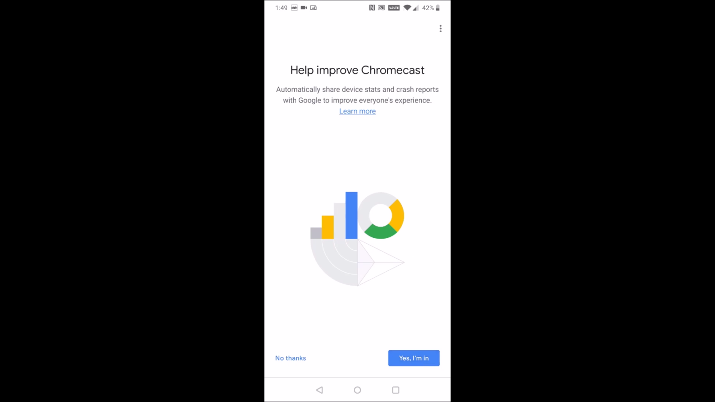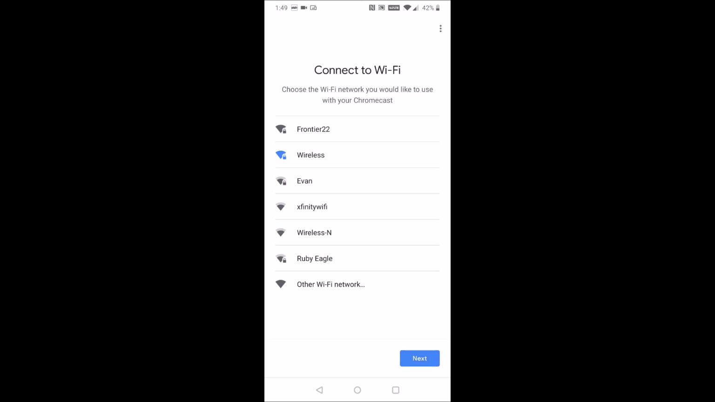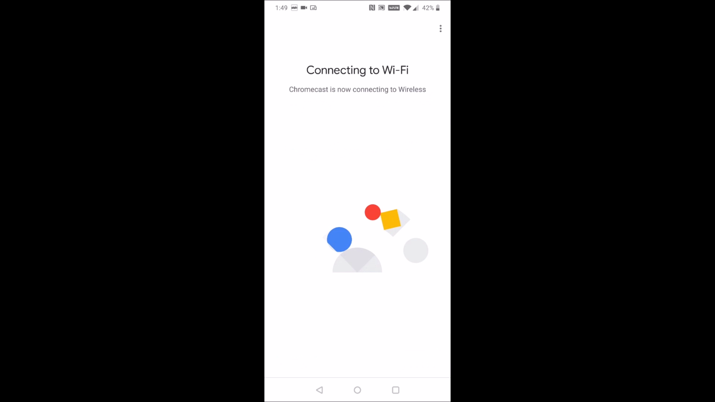And then it says, do you want to help improve Chromecast? It's up to you. If you want to do that, I said yes, I'll do that for them. And then we need to mark which room our Chromecast device is in. For me, it's the living room, and then which internet connection we're going to be hooked into. And then we're going to click OK on having it save our password, and then it's going to connect to Wi-Fi at this point. And again, that might take a little bit of time, but eventually it'll say connected.